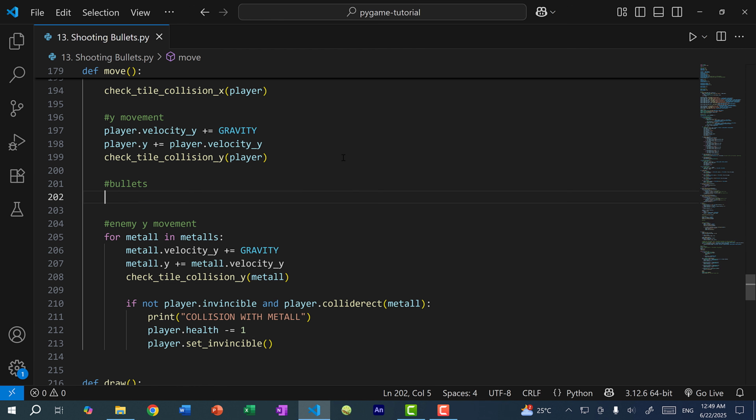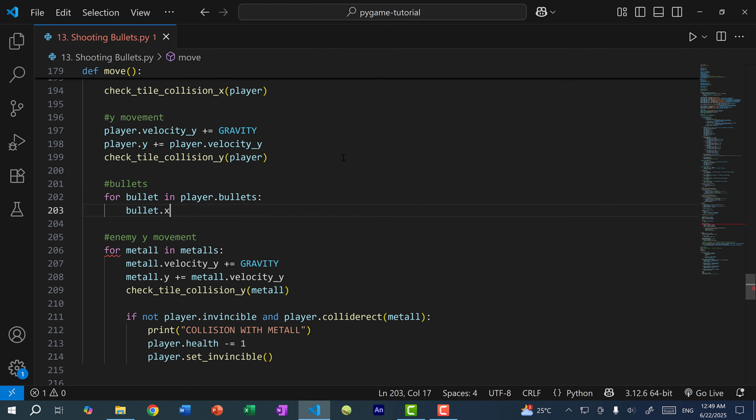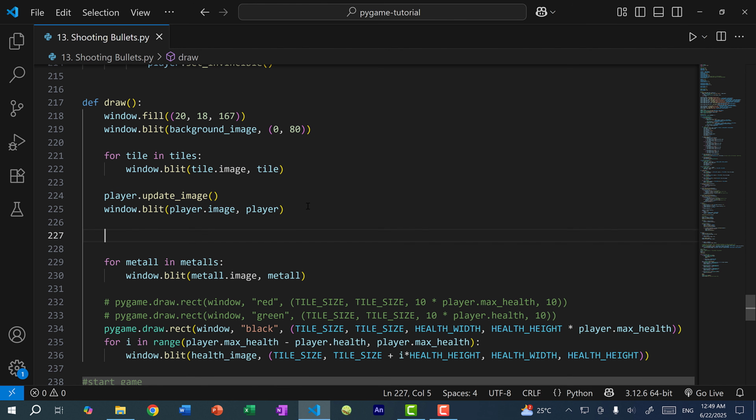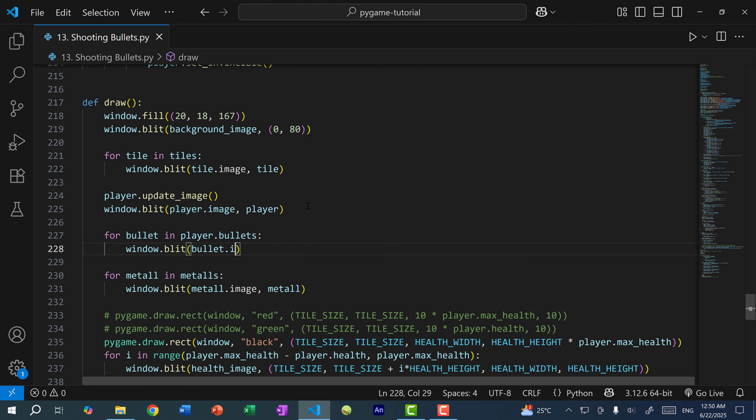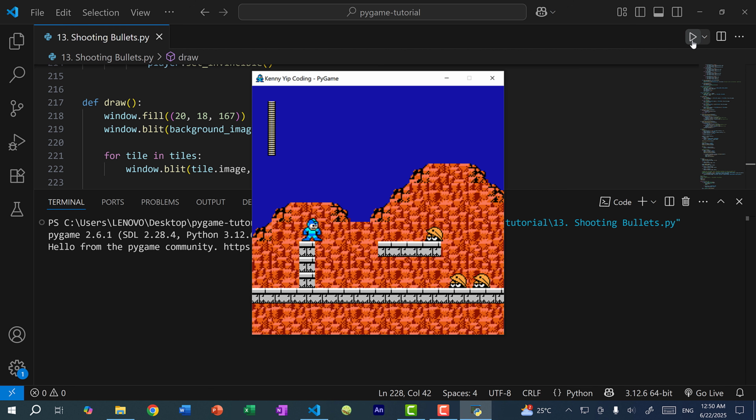So over here, I'm going to add for bullet in player dot bullets, bullet dot x plus equal bullet dot velocity x. So now the bullets will move each frame, and let's draw the bullets. So here I'll do for bullet in player.bullets, window.blit, bullet.image, and bullet. Let's save and run the program. And now I'm going to press on the X key, and you can see we fired a bunch of bullets. And actually, I can hold on to the key and go like this. And you can see we are firing a lot of bullets.